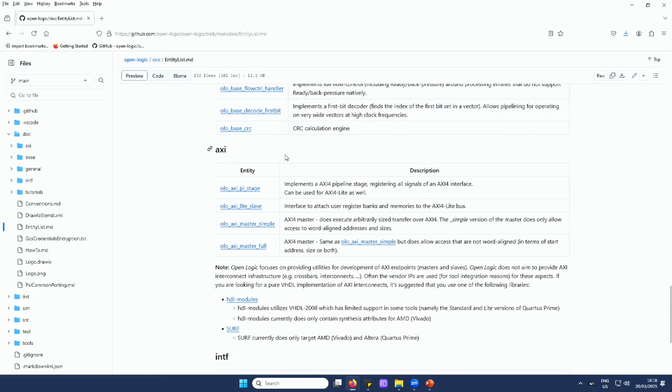Then we have the AXI area, where we have surprisingly little things, right? Only a pipeline stage, a slave, which allows you to easily write your AXI register banks, and two masters. The simple one only allowing aligned accesses, and the full one also allowing non-aligned transfers.